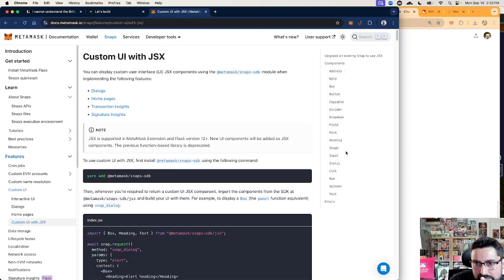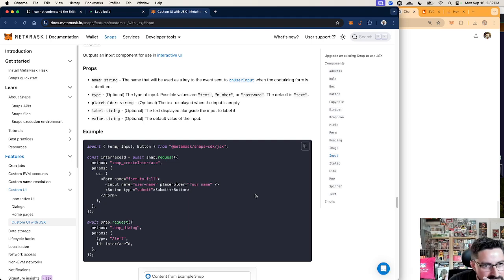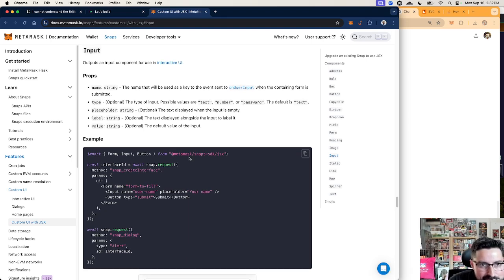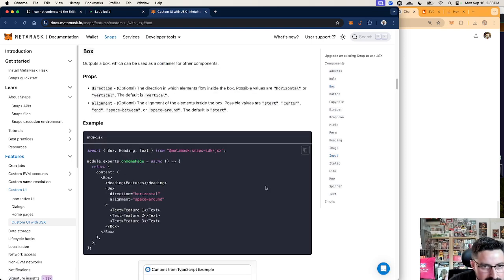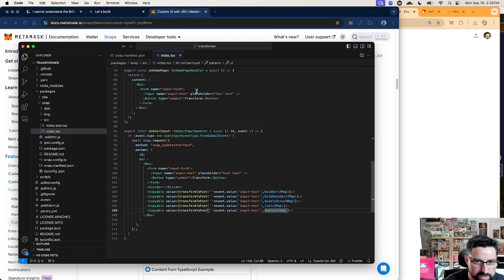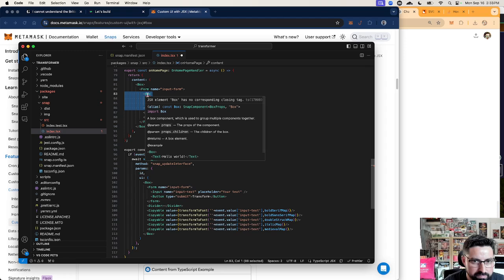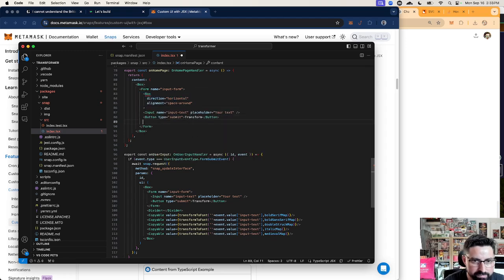Let me see. There is an input with an action, isn't there? No, I know what it is. I want this to be in a row, but it's actually like this. So a box. A box can be direction horizontal, space around. Okay, let me see if this will work. This might not. I know there's sometimes some issues with this sort of thing. No closing tag, of course.